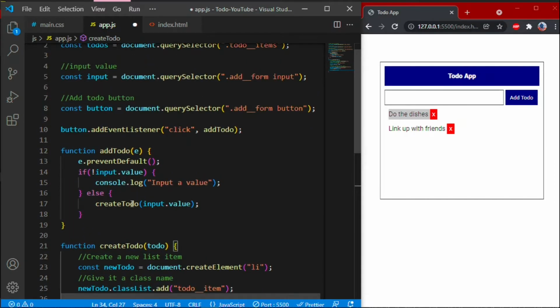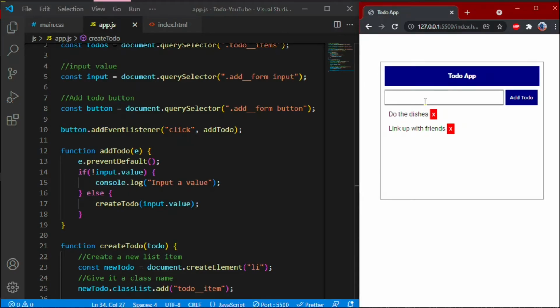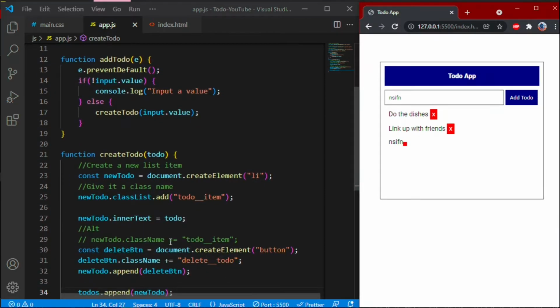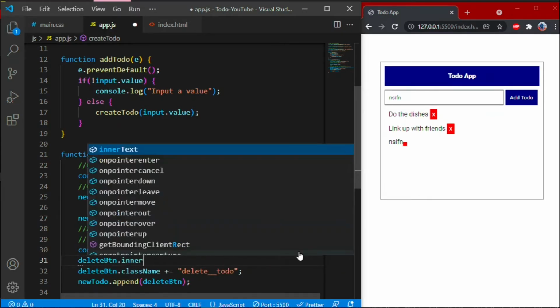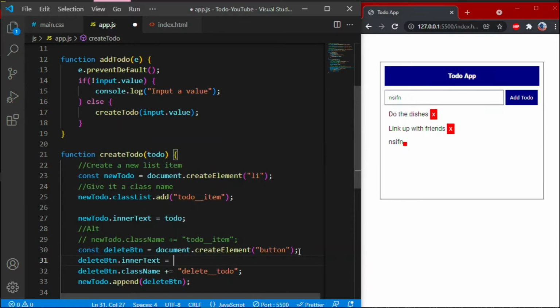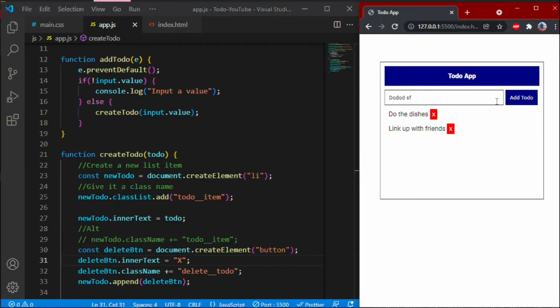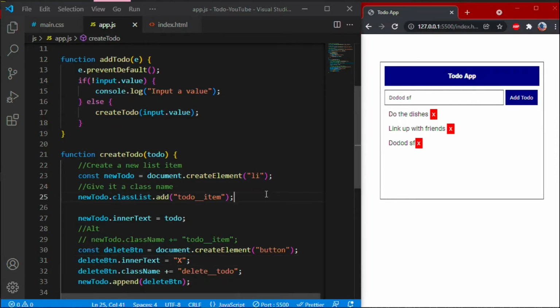Is this all? Okay, let's see. So we have it. Oh, we forgot something, right? Do you see we have the button, but it doesn't have the X? So we come here with the button, and say deleteButton.innerHTML or innerText, and then we just give it the X. Okay, cool. Everything seems to work.